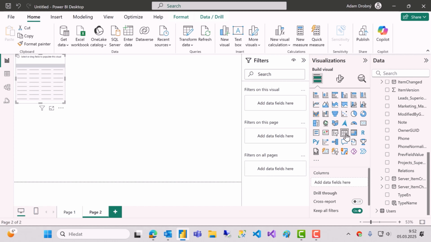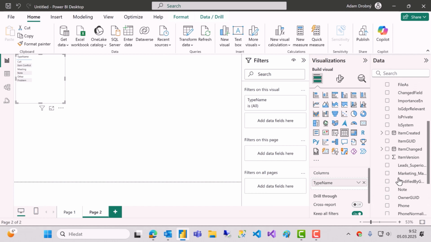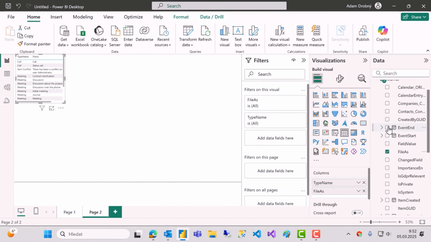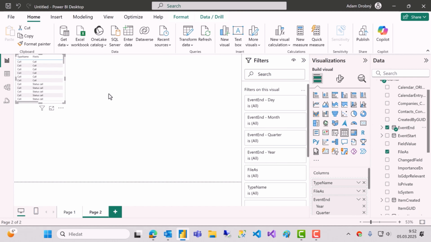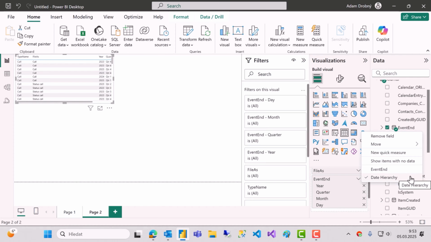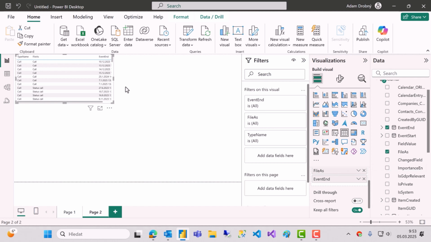Insert a table, and add type name, File As, and Event End. Event End may be shown as a date hierarchy. That's useful in charts, but in tables, a single date is fine. Adjust that.